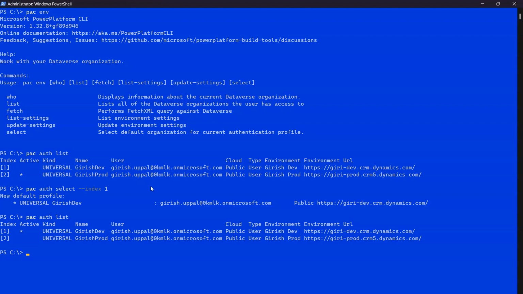Now that's the active authentication. Any command I run using pack env will follow the Girish dev environment. Anything you run will be taken under the context of Girish dev. Right. So let me clear the screen, and now if I type pack env select dash dash environment. Now this is again a separate command.